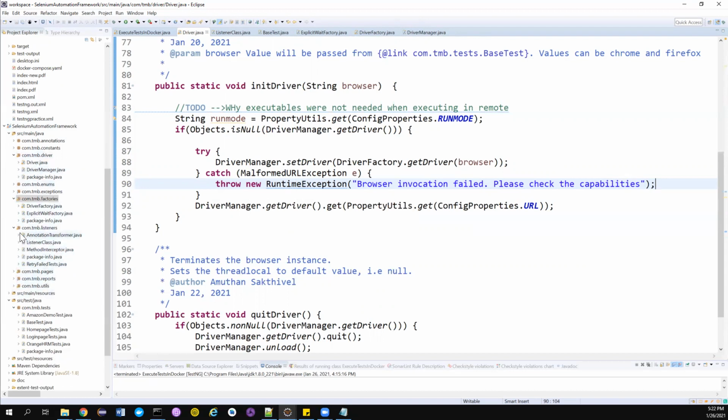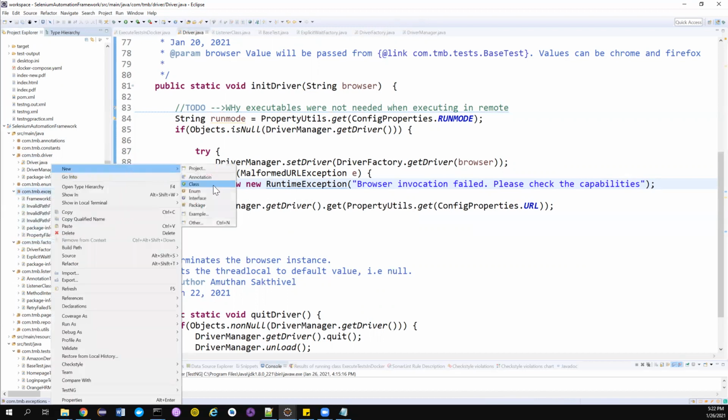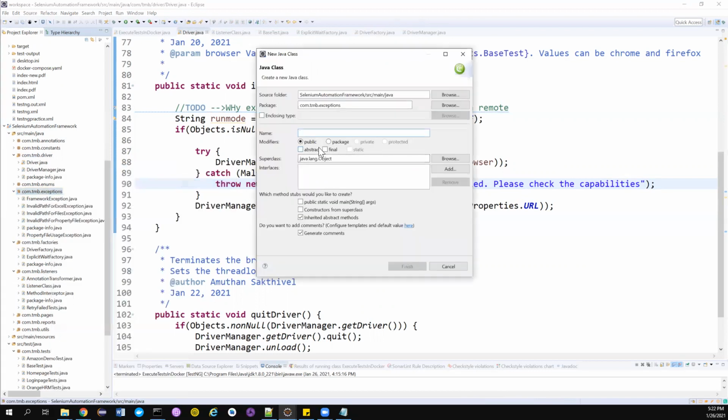Let me open the exceptions class that we have created. We have so many exceptions, right? So I can also create one more exception. Maybe this exception, I can name it as browser invocation failed exception. I think browser invocation failed exception is more reasonable.